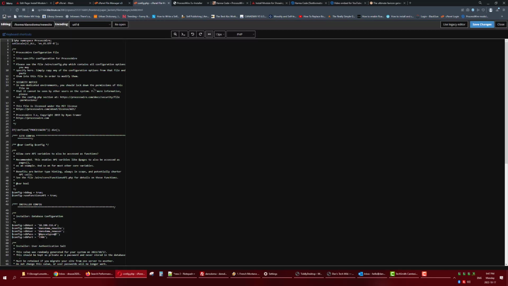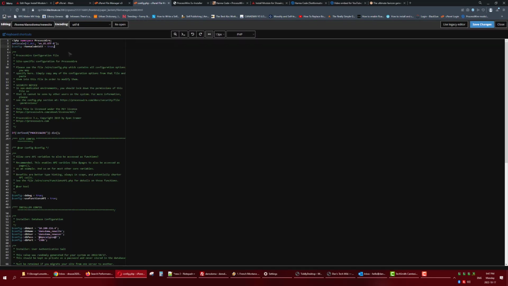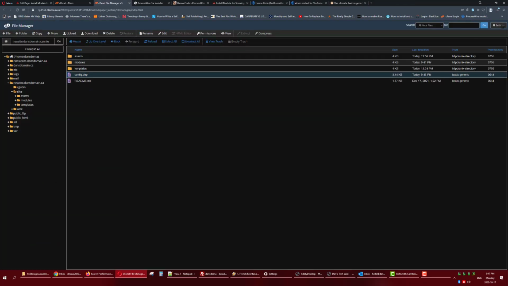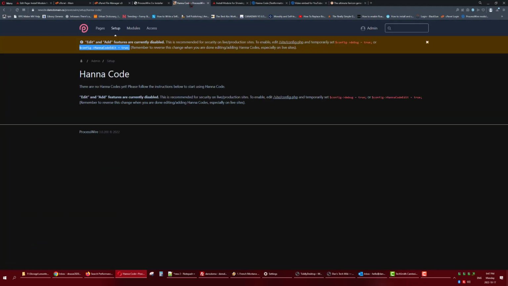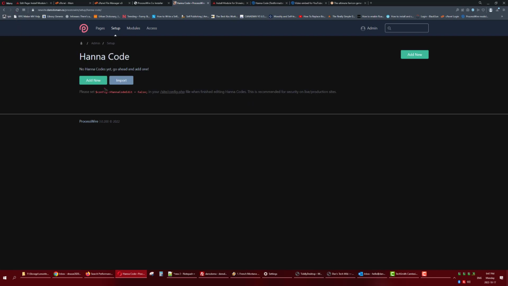Right click and choose edit. Add a third line and paste that in. Config HannaCode edit equals true. Click Save Changes in the top right and then click Close. Go back to the HannaCode setup page and refresh. There you go. Add new and import are now here. Okay, so we want to click Add New.